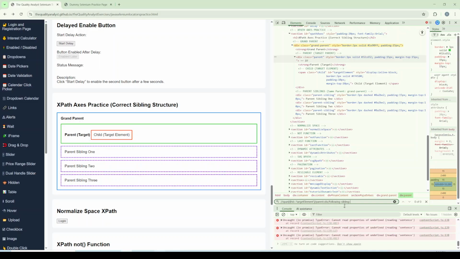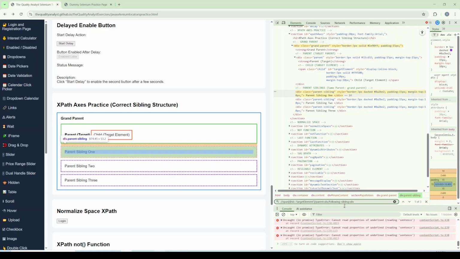sibling, and then again colon colon. Now there are different siblings, so you can add div, and you will see there are three occurrences, because the self is not included. We want to go to the following siblings, so the first parent has three siblings, right? That's why it is showing three occurrences here. Based on this, you can navigate through the siblings.